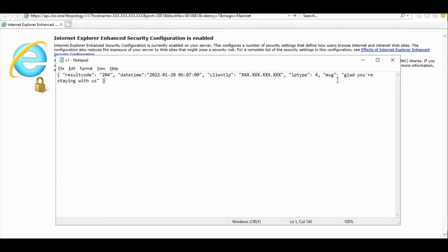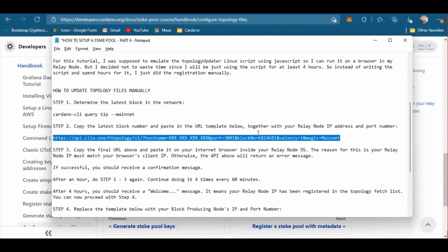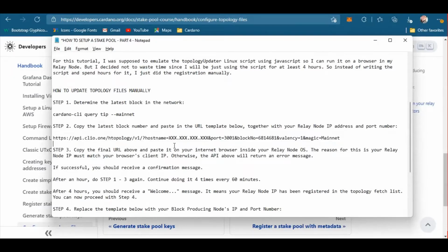So if you receive a message saying your IP has been registered, then it means you have properly submitted your IP address. All right? That's just the first step. Now, you will need to do steps 1 to 3 over and over again every hour for 4 hours. Every 60 minutes, you have to do it, 4 times.